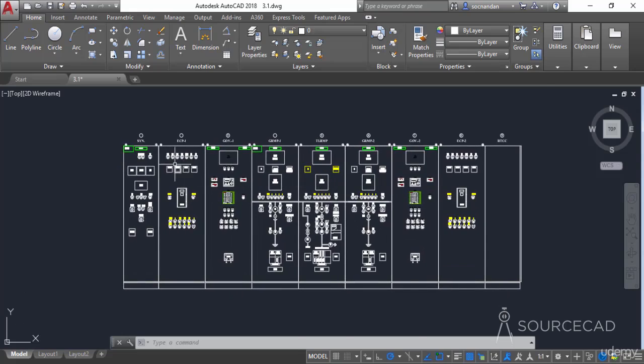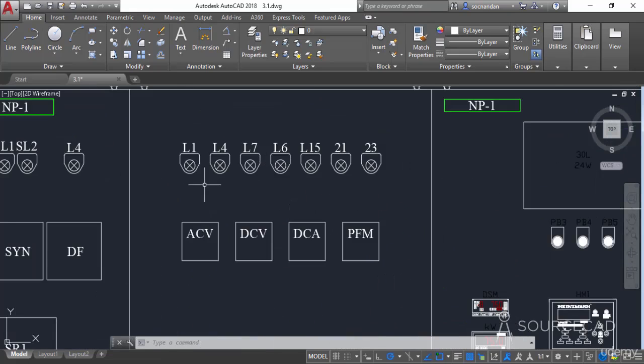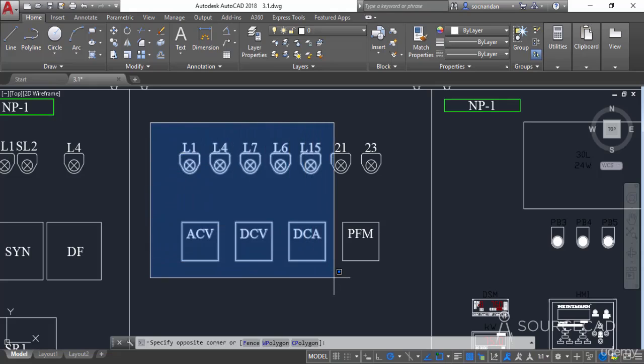Now let's say that we want to select objects in this part. In order to make a selection, you can click on the left side of the screen. So I'm clicking on the left side of the screen and stretching my cursor towards the right. Now we have this solid window, and everything which is included in this solid window will be included in our selection set.